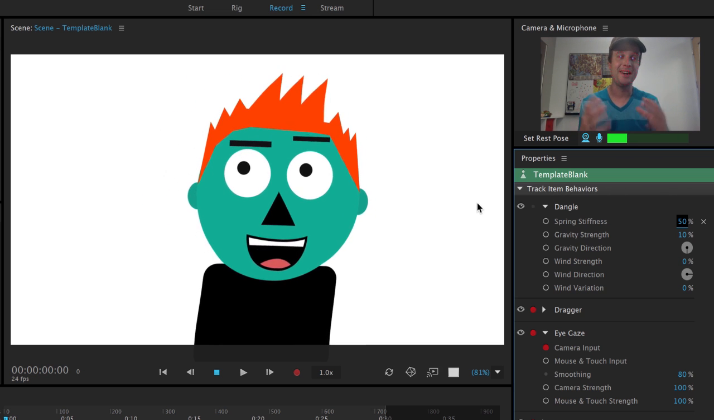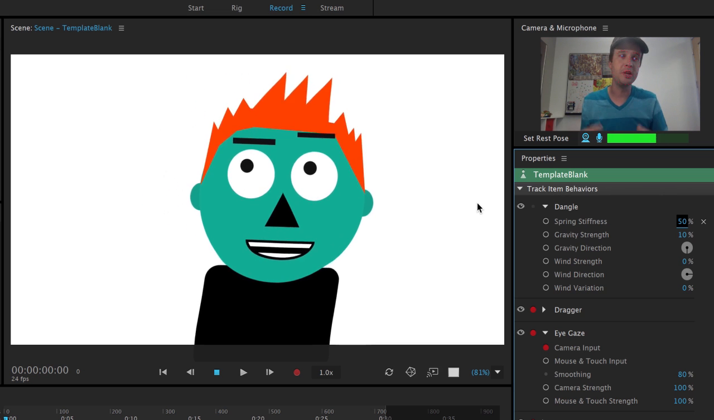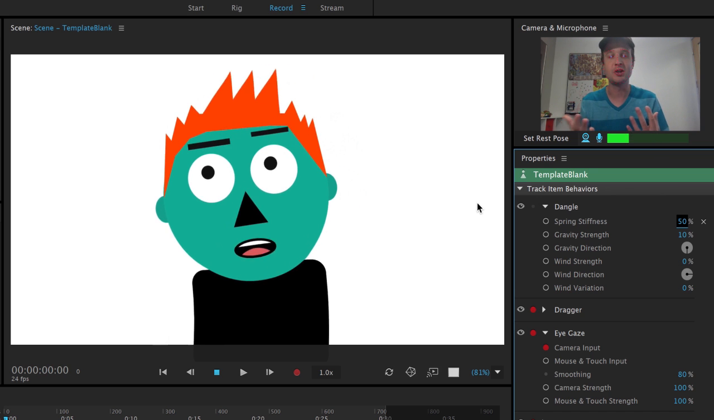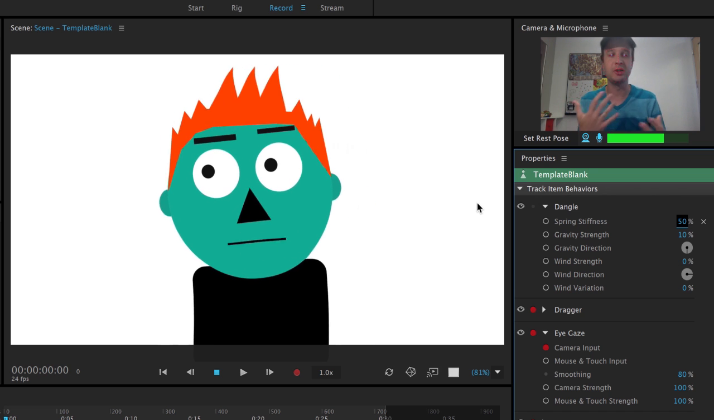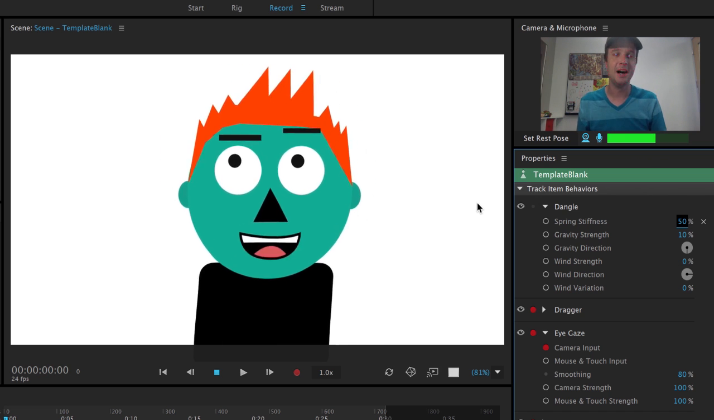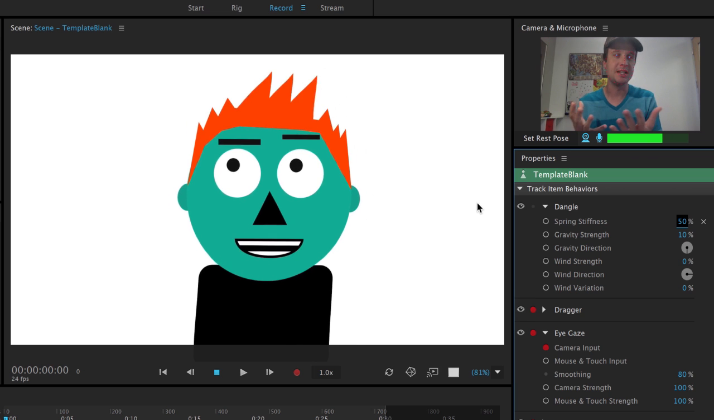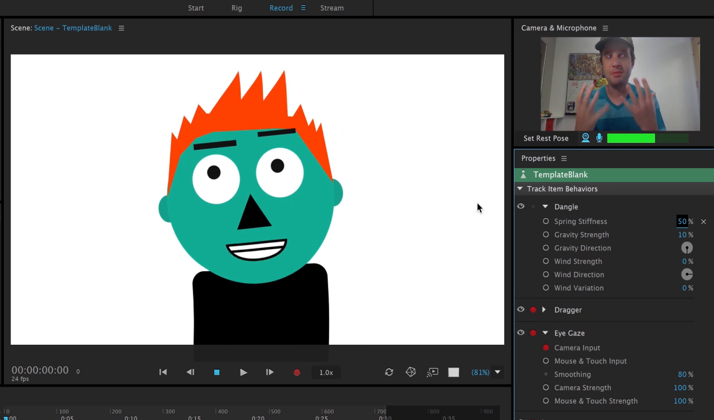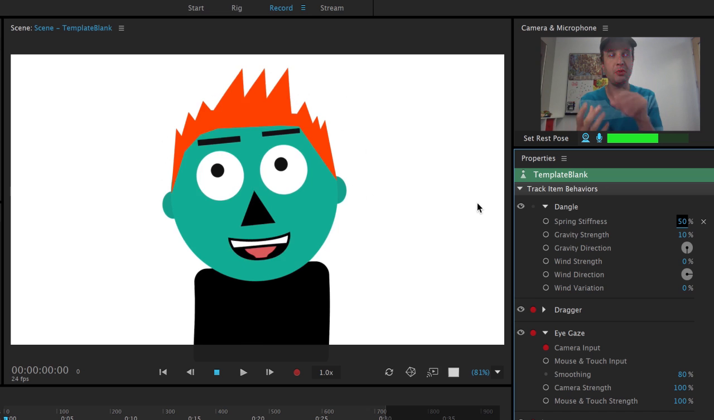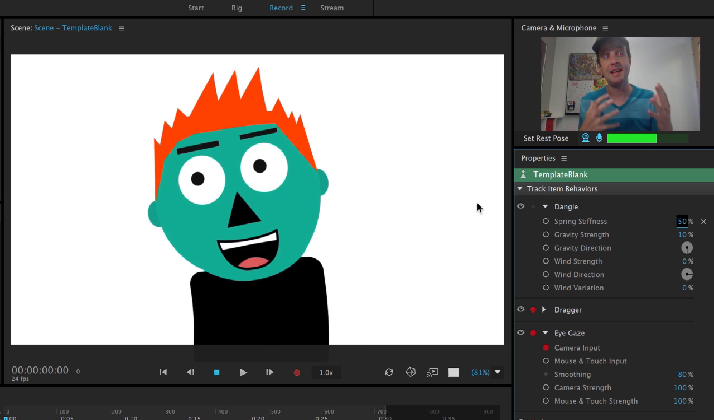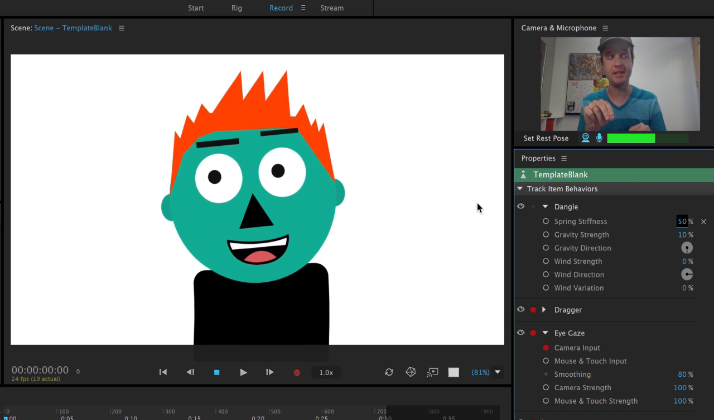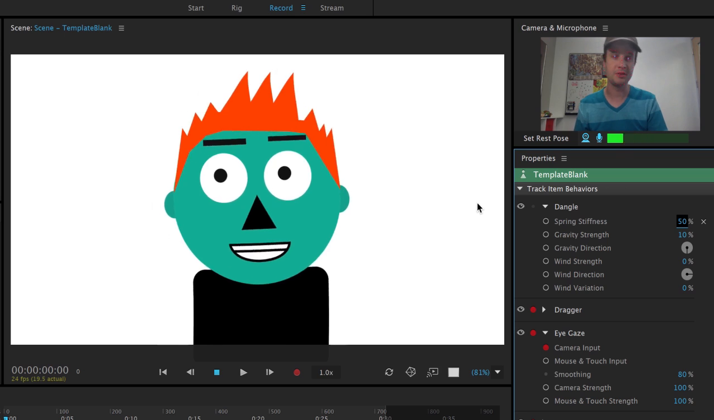You could add earrings or a necklace or hoodie strings or other things to your character to give them a little bit of extra life, a little bit of extra physics to them. And this is just an easy way to do it. Make it an independent piece with the plus symbol or the crown icon, and then change where the origin point is, and then add the dangle handle to it.